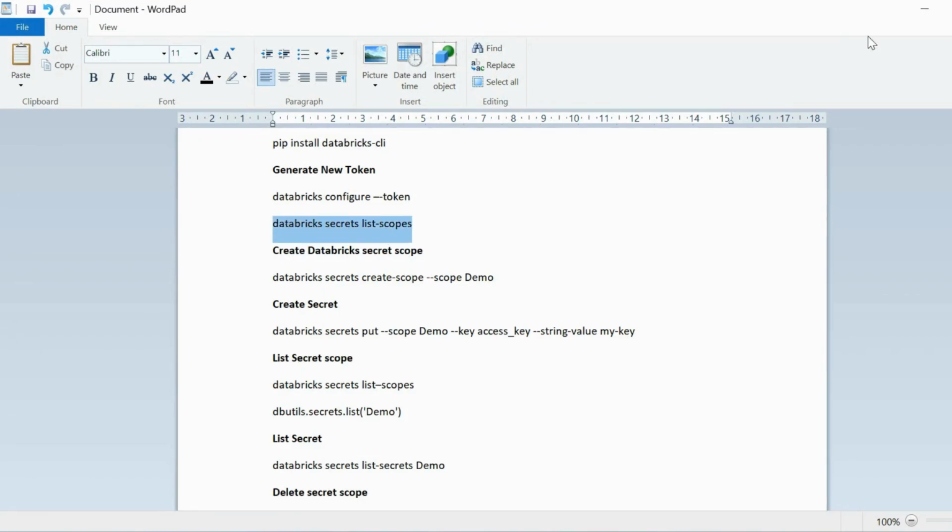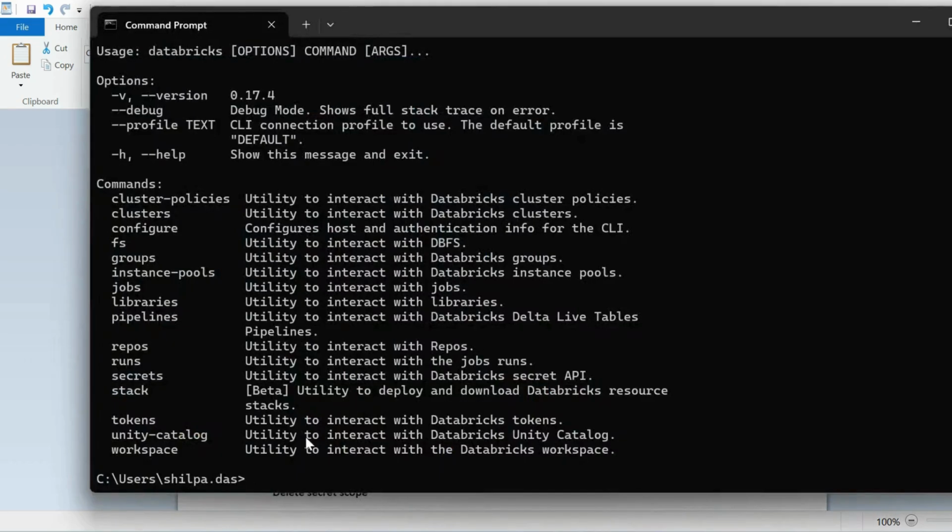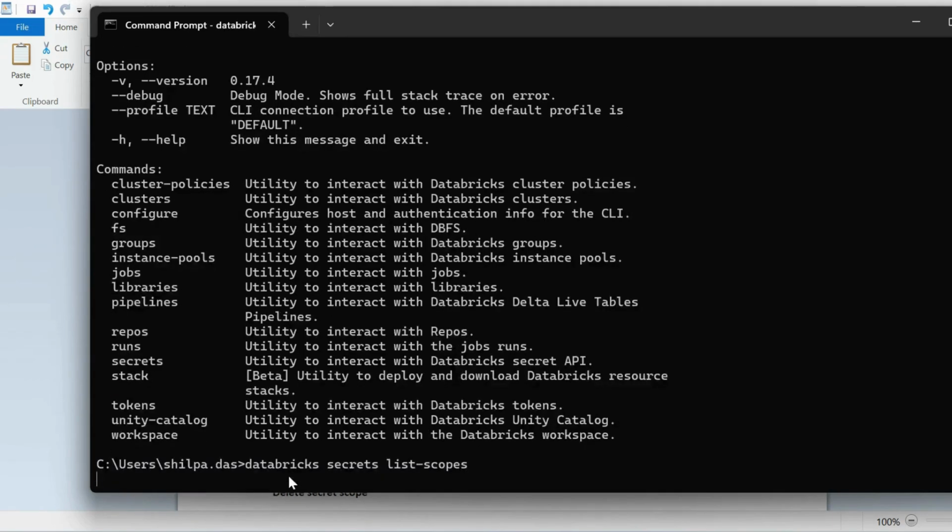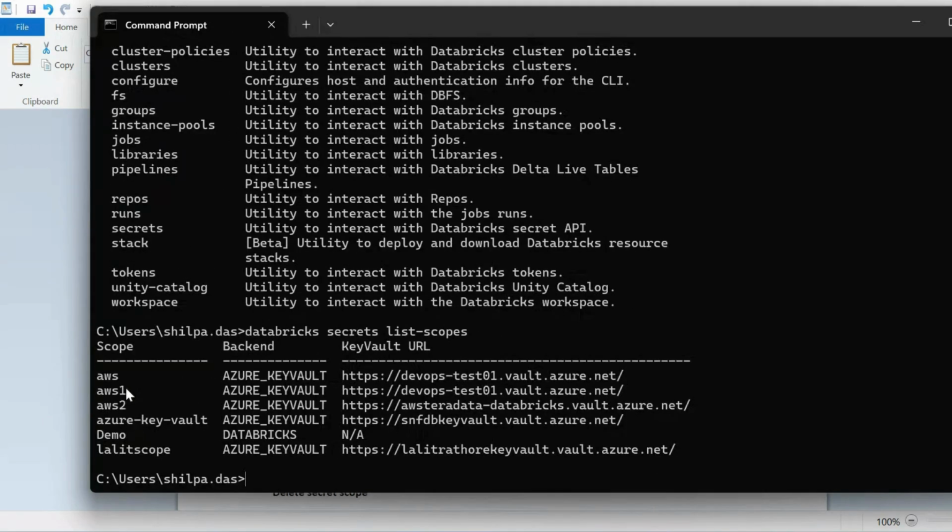Now I already have my Databricks. So let me go ahead and run the list of scopes and see if there is any scope that has been created. If it's created, it will show me the list of scopes that are present. I have multiple scopes here. I've created a scope called databricks, and in that we have demo and that is backed by Databricks. These are Azure Key Vault backed, and this is my Databricks backed secret scope.